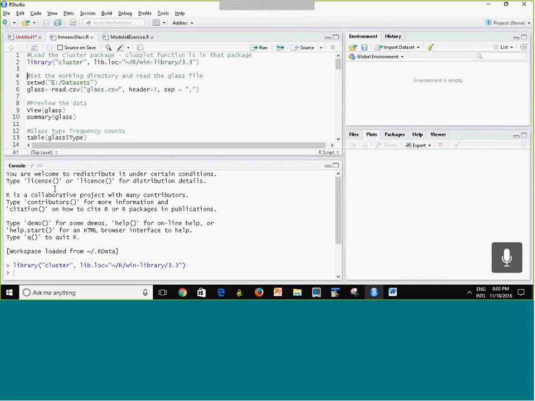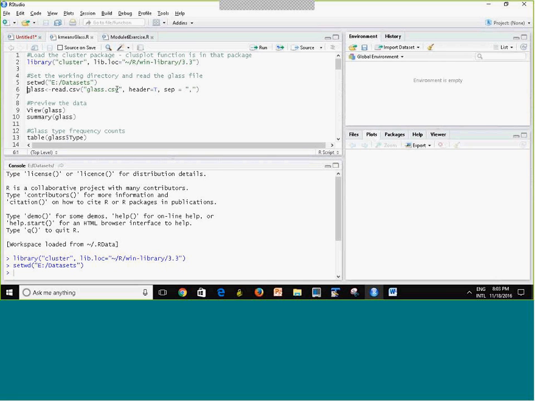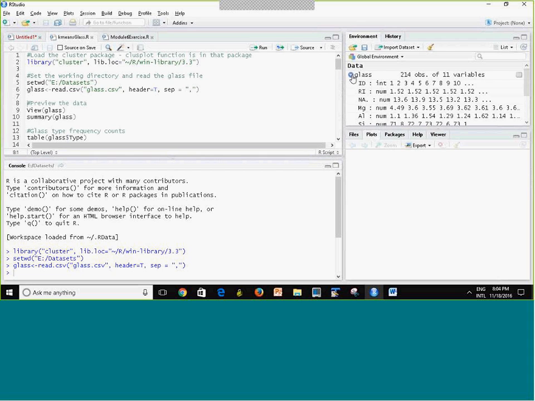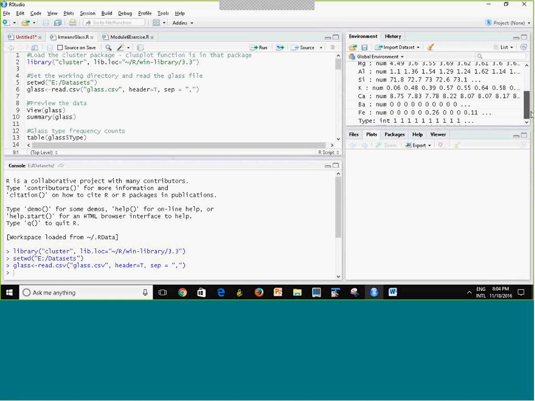Anyway, so what I'm going to do is run this command, right? So what it did was load the library cluster. And here, what I'm doing is setting the working directory, right? setwd sets the working directory. Now I'm going to read my data. And what it did here was create the data frame and call it glass, and it has 214 observations and 11 variables, right?